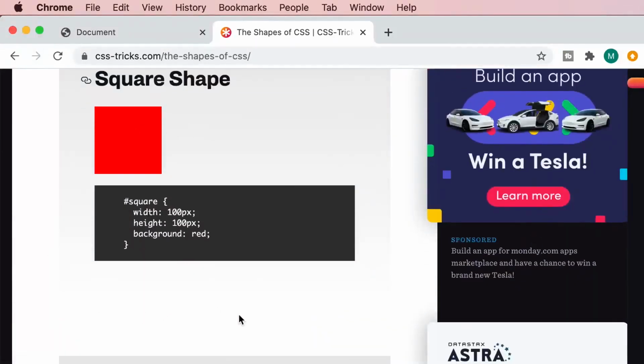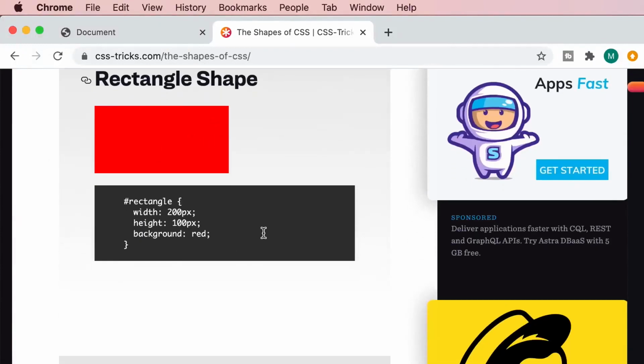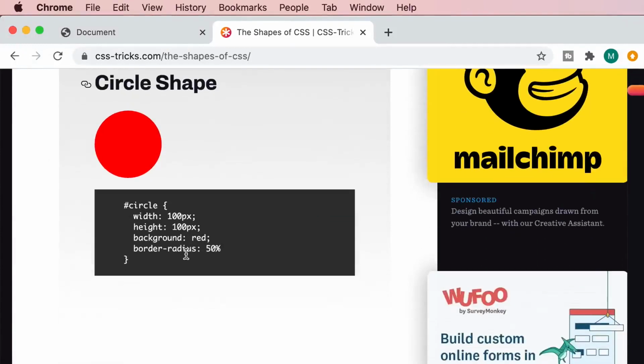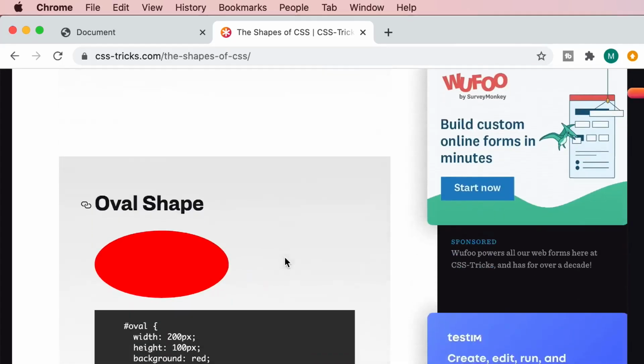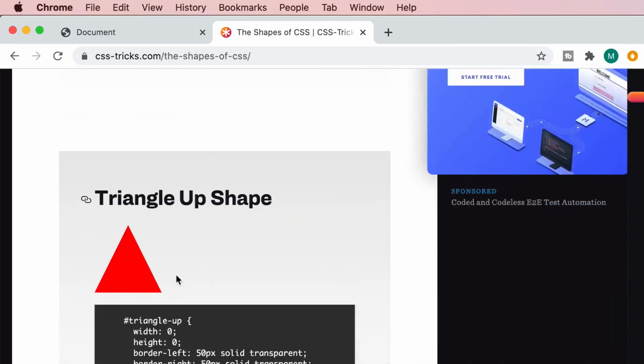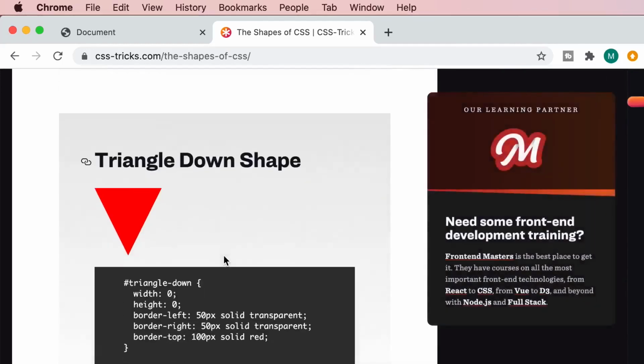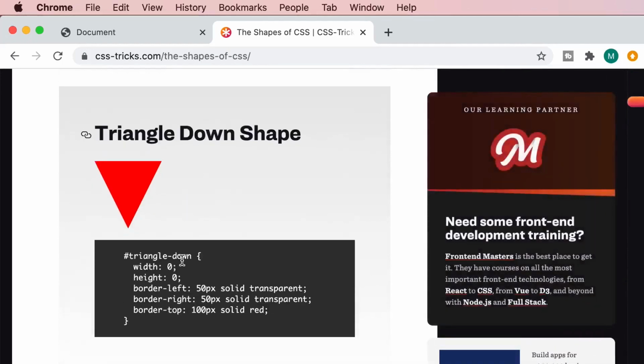So this is how we can create a square. We can also create a rectangle, circle, which you have seen. Now, in this example, we have border-radius set to 50%. That should work most of the time, but in my experience, sometimes we don't get a perfect circle. So I personally prefer to use 100% for the border-radius. Then we have oval, triangle up, triangle down, and so on. So in case you're curious, look at this page to see what other shapes you can create with CSS.